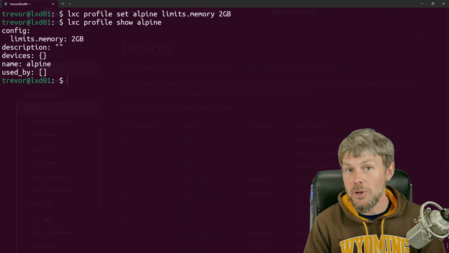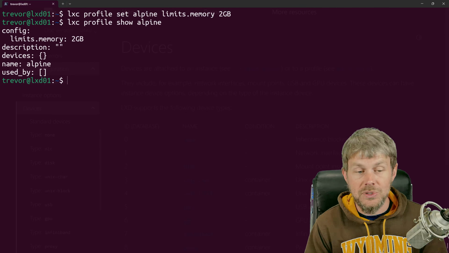So if I just hit the up arrow a few times and show our profile, you can see that we've got 2GB of memory with this profile. We don't have any disk configuration though. We don't have any network interface configuration because we're still relying on the default profile to do that for us.